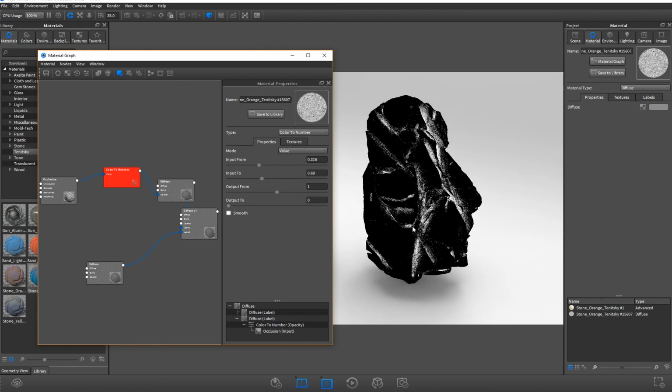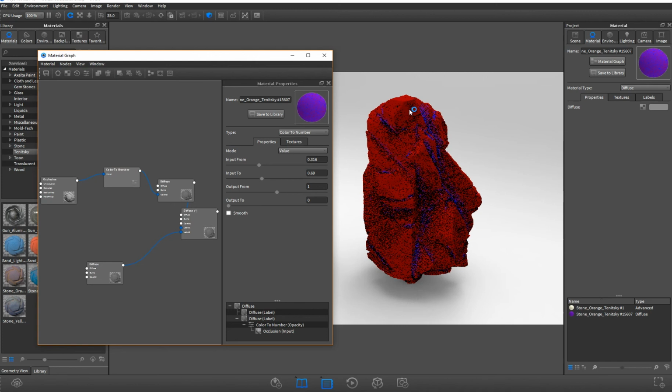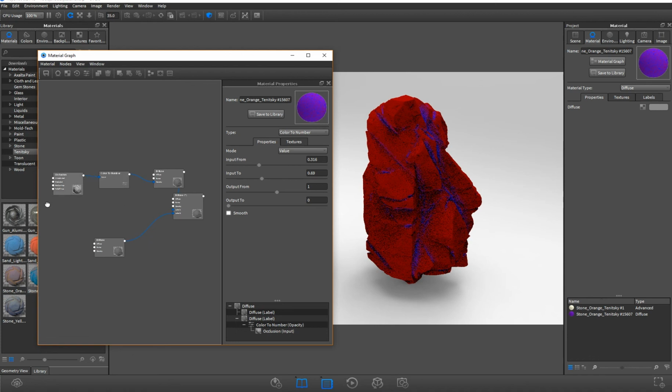You can add more contrast by sliding it in and out, right? Okay, so now we have this. I'll leave the ambient occlusion for now. It's doing the job. It's filling the cavities.